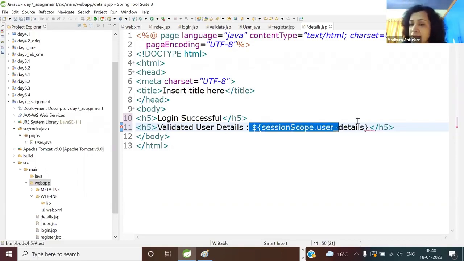So now how many searches will it invest? Only one search. This is the map, that inner map, which I had shown in my diagram. And the equivalent Java code is session.getAttribute. In goes the attribute name userDetails, out comes the value, the user POJO reference. Its toString will be called, which we have already overridden, and the result will be sent back to the client browser.